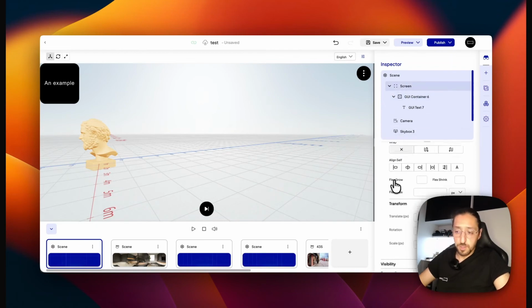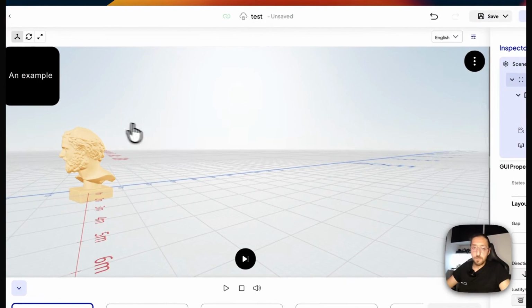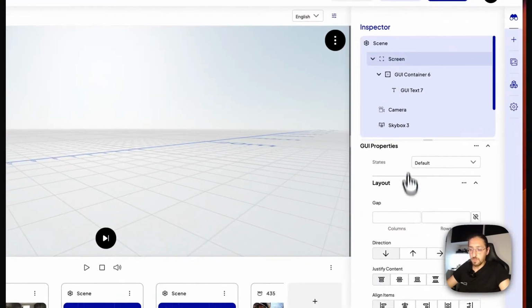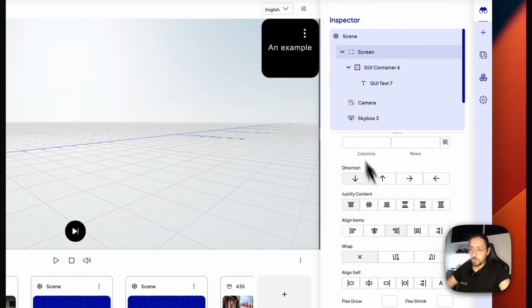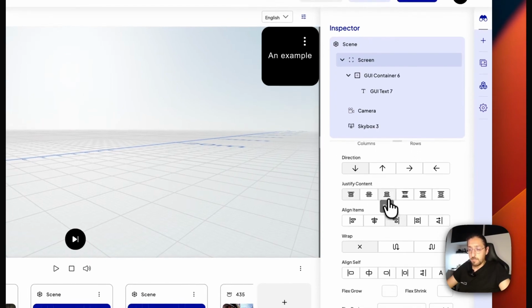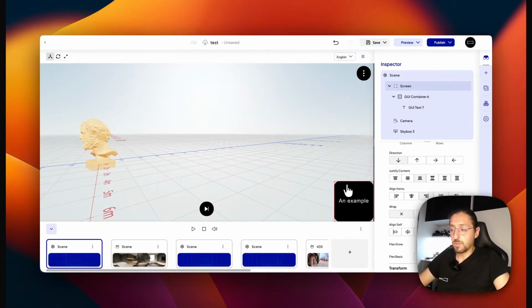And if you click the screen itself, you can see that it also has GUI properties as well. So imagine that I want the container to be on the bottom right part. So for example, what I would do is make it align to the end. So it's now here, and make it justify to this place. Okay, so now it's on the bottom right part of the UI.